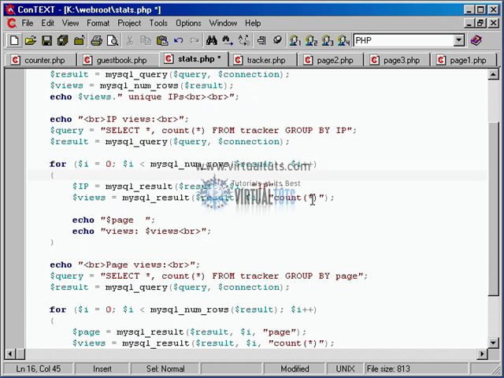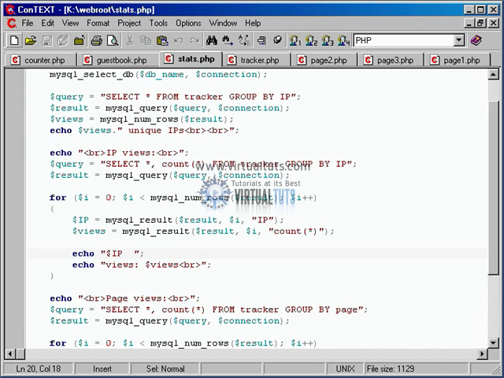We want to go ahead and grab that IP field, and again, the count star field, so we can see how many pages this IP has viewed. So we'll do echo what IP we're on, and then views. Okay, we have views set up. So let's go ahead and save that out and see how that looks.